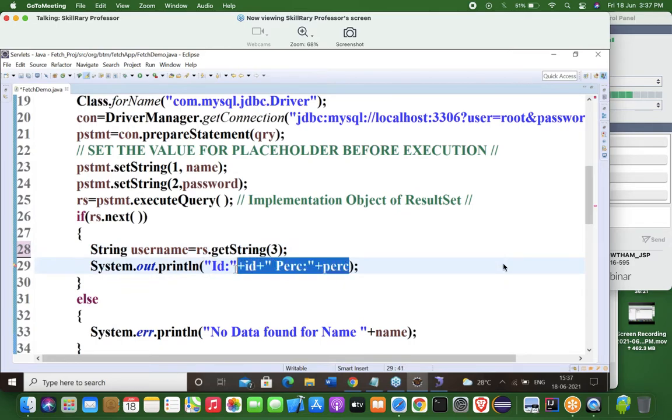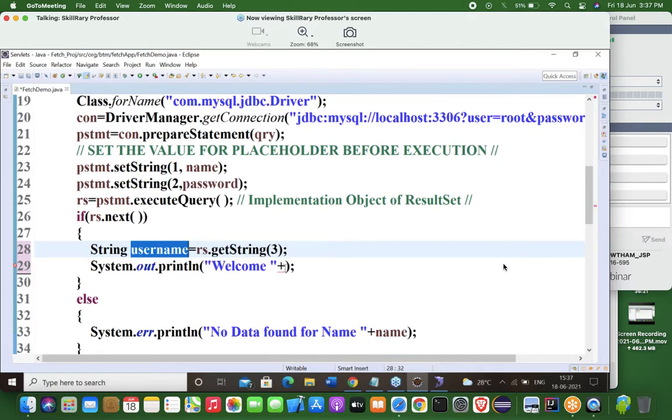So that in the next line, we have to print this. So what I'll do is, I'll tell welcome and display the username.